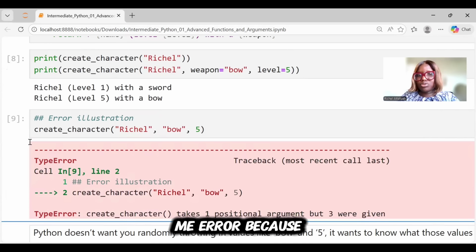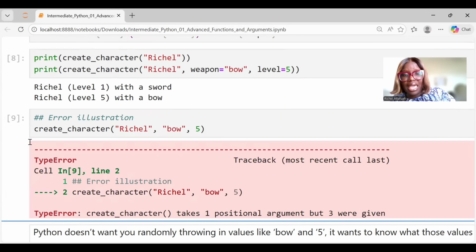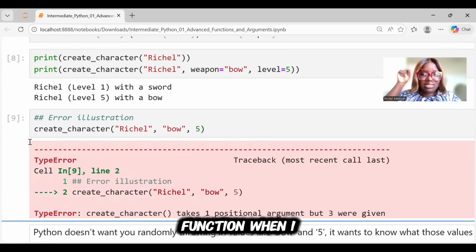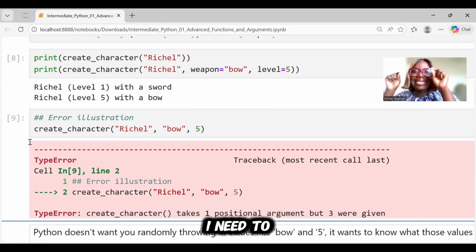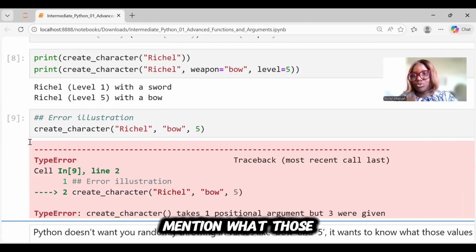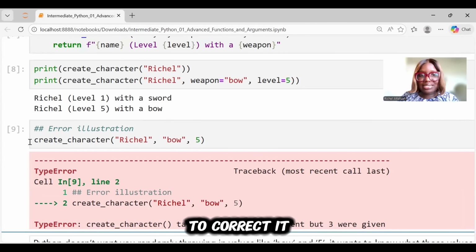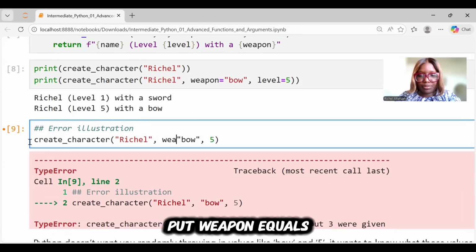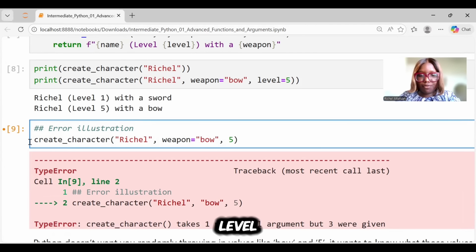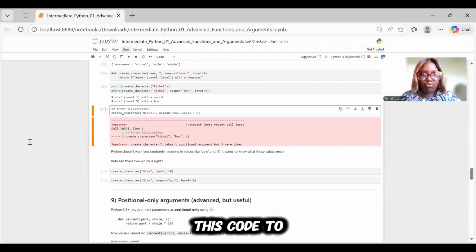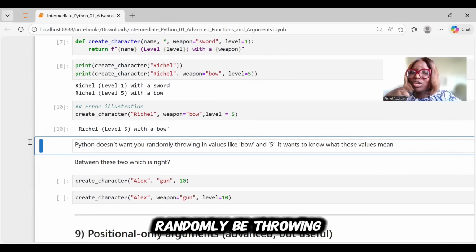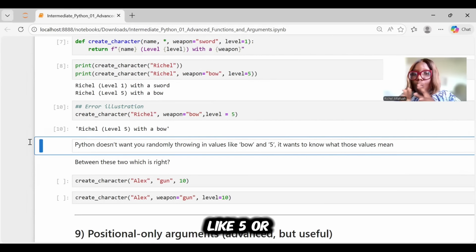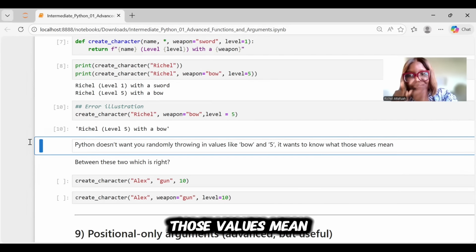Python is giving me an error, because what is bow? What is 5? I've put a star in my function when I was defining, meaning anytime I want to call those two arguments, I need to mention what those arguments are. So to correct it, I need to put weapon equals bow and put level equals 5 for this code to run. Excellent. Now it's working. So Python does not want us to randomly be throwing values like 5 or bow, but it wants to know what those values mean.